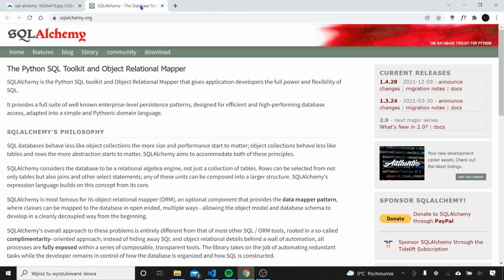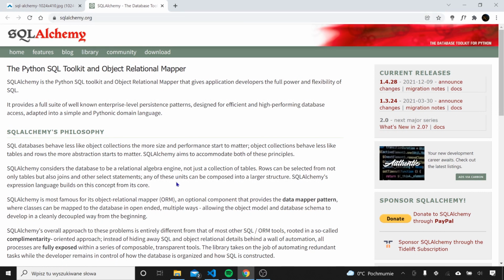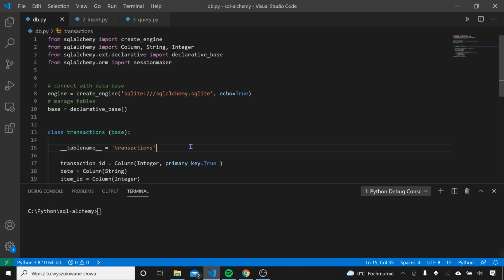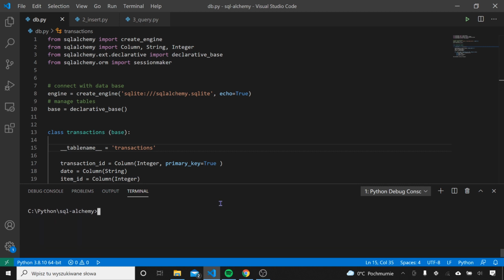All information about SQLAlchemy we can find on sqlalchemy.org. We will jump straight to the coding, and we are going to write a very simple program which at the beginning creates a database and a table, then adds data to the database and reads the data from the database with SQLAlchemy. First things first, we need to make sure that we have SQLAlchemy installed. pip install SQLAlchemy. We should have it already on our PC, so we can move to the programming.